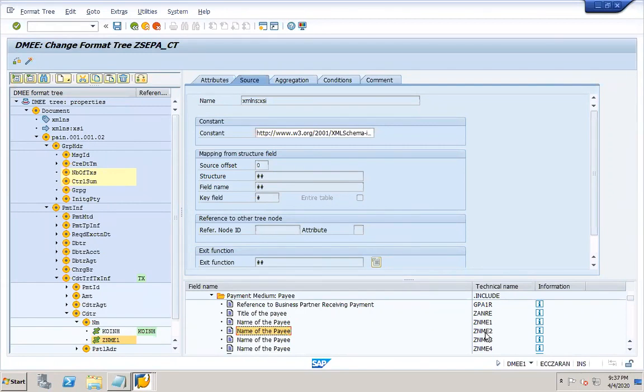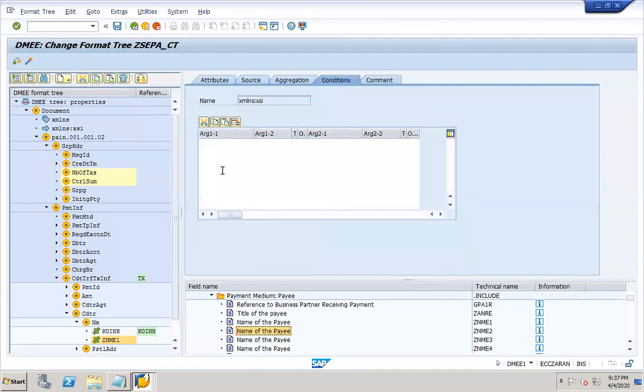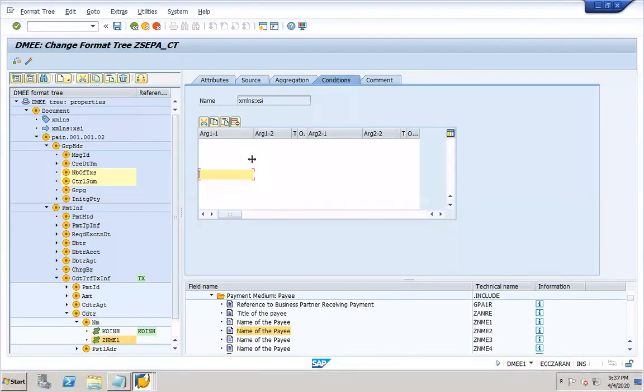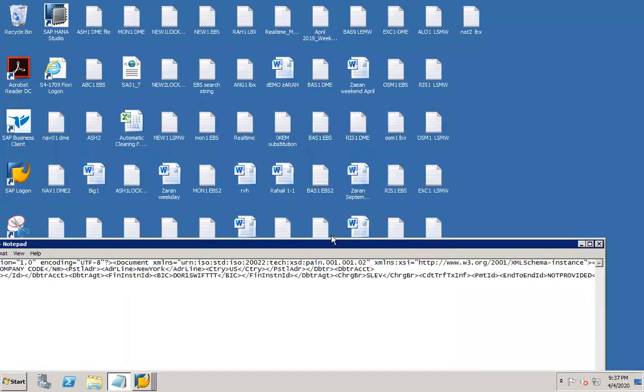Okay, fine. So this is how you will have to understand the DME file, DME structure. Now conditions. Conditions means what? Suppose my bank is giving the condition saying that this is applicable only for USD currency and not any other. In that case, you will have to define the condition here. So in order to define the conditions, again, you will have to know the technical names of the fields. Conditions you can define here. That's it about the DME structure.